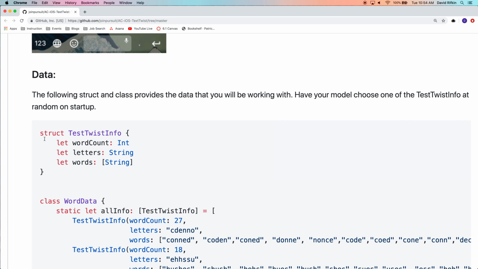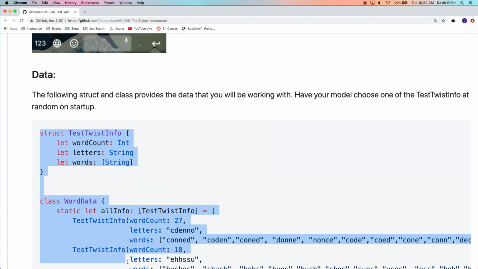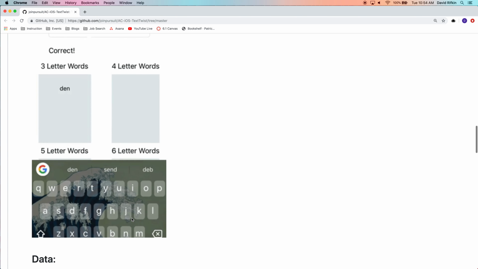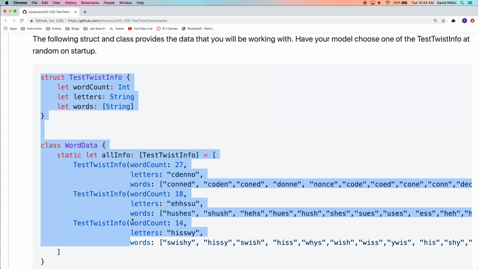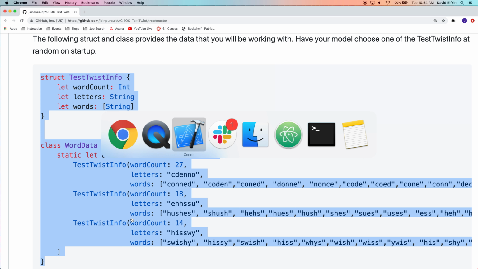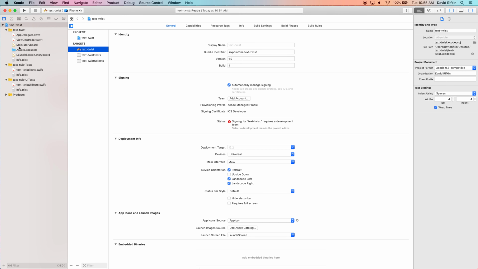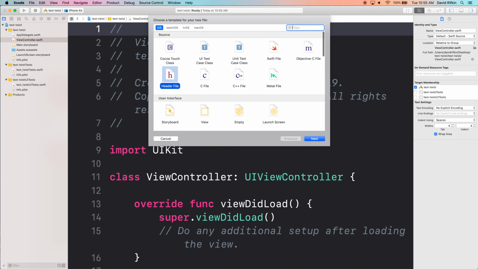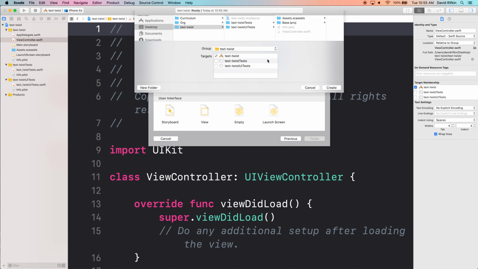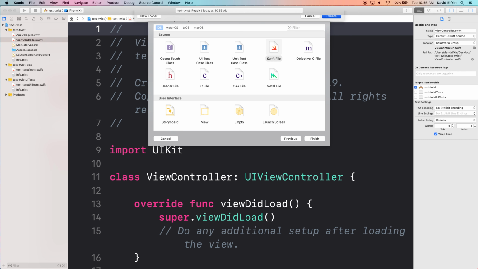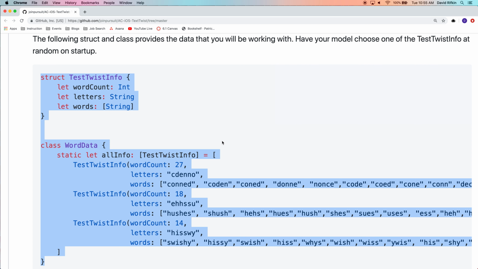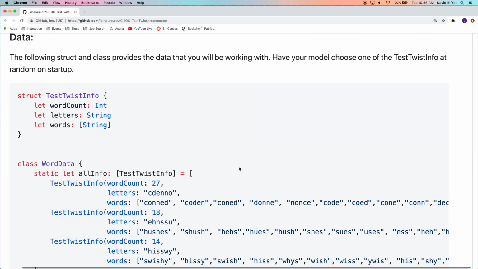All right, so the first thing I'm going to do is take all this information and copy it. I'm going to put it into the Xcode project I created. I'm just going to create a new file called data. Maybe I'll change this around later, but I'm just going to steal the data I was given. Sounds good to me.